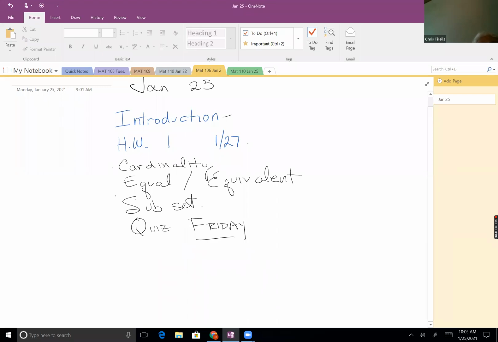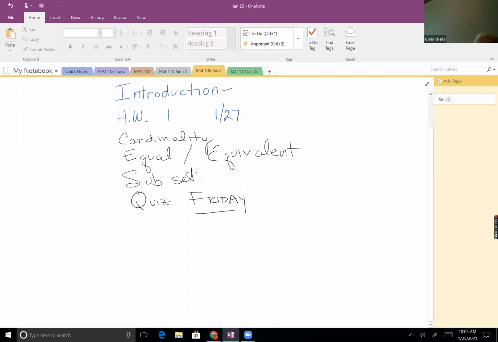Today we're going to look at cardinality, equal and equivalent sets. And we're going to start looking at a subset of a set. That first quiz is going to be on Wednesday, which is the 29th. It will be due on Sunday night. It will be a 15-minute quiz. It will have 10 questions from Chapter 2, Section 1.